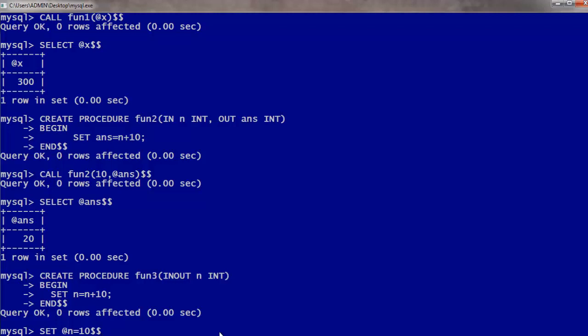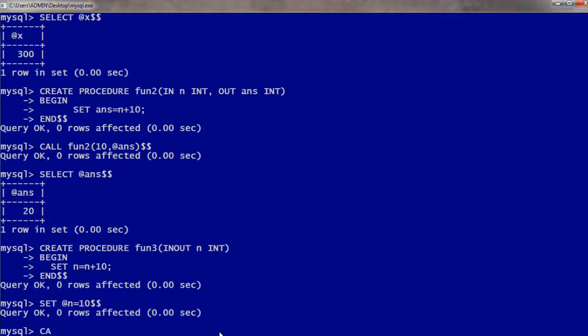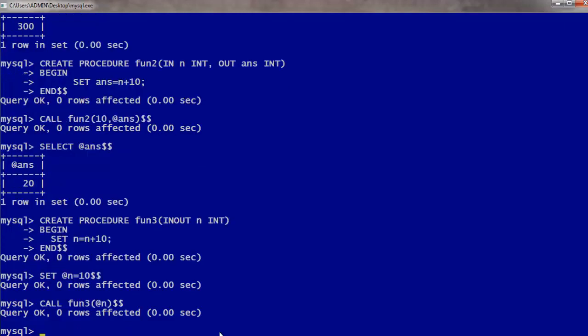I'm pressing enter, and then call the procedure function fun3, and inside this I'm going to pass the actual parameter, that is @n. Now if your @n value is 10, and after it goes here, it replaces the formal parameter n over here. N plus n is 20, that is 10 plus 10 is 20, and the value of n becomes 20.